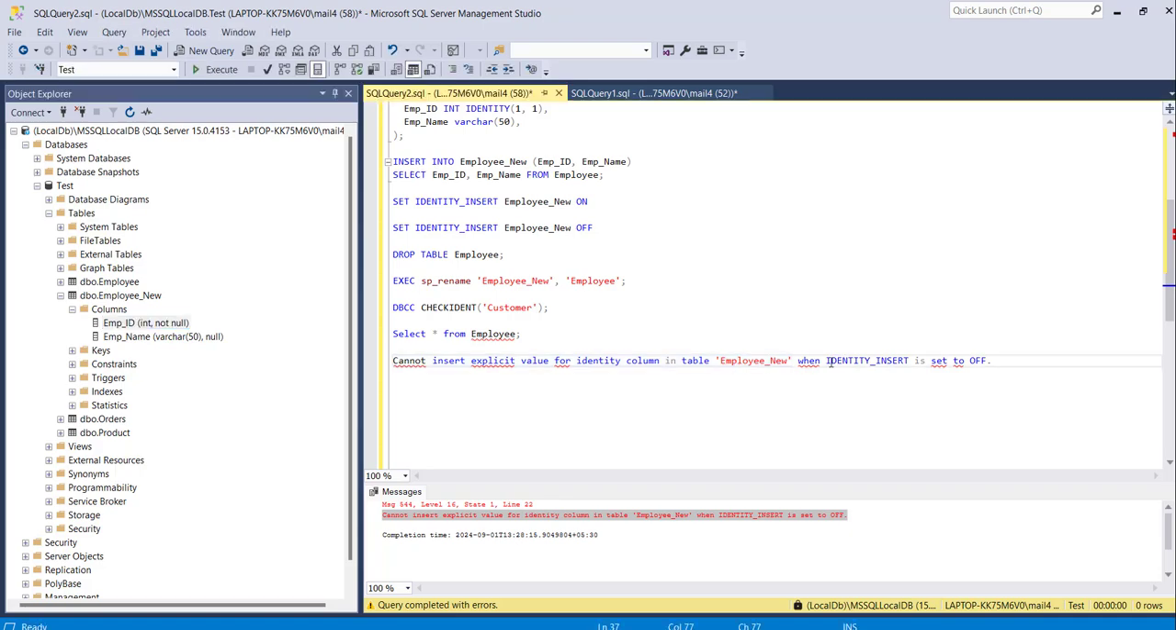So there is a way to do that. It is controlled by IDENTITY_INSERT. By default, for a table which is created with an identity column, identity insert is set to off. Now for that identity column you cannot insert an explicit value, because it will auto increment, so there is no need to specify any value for that column. So by default identity insert is set to off.